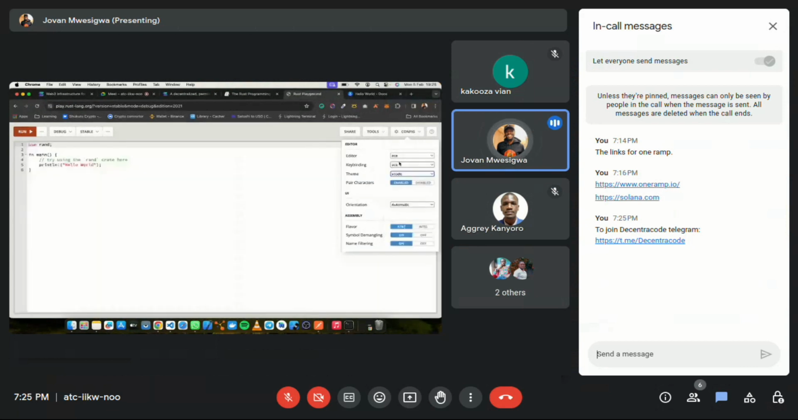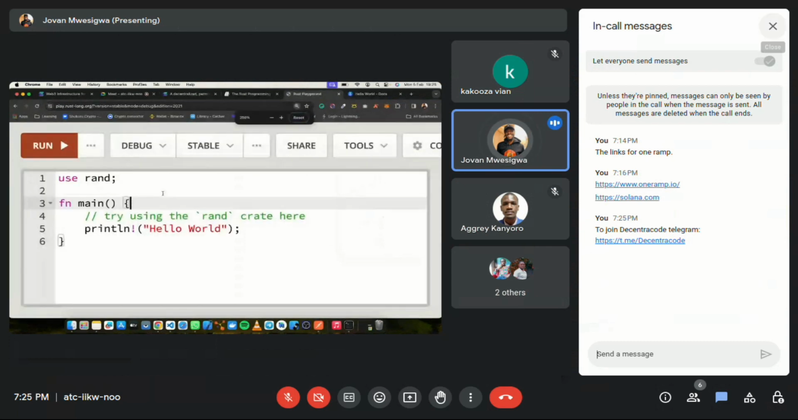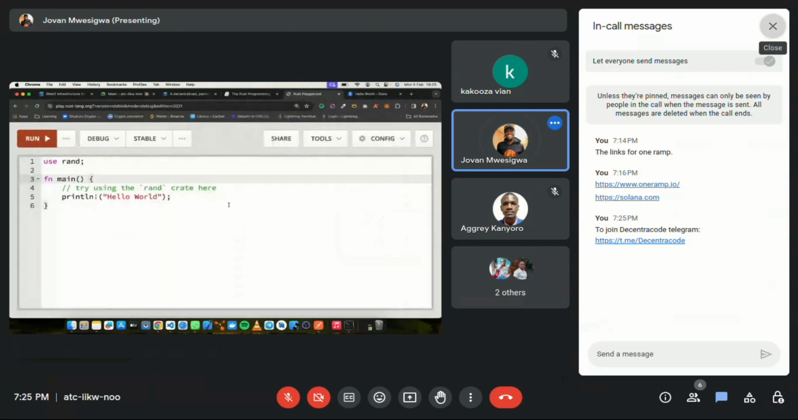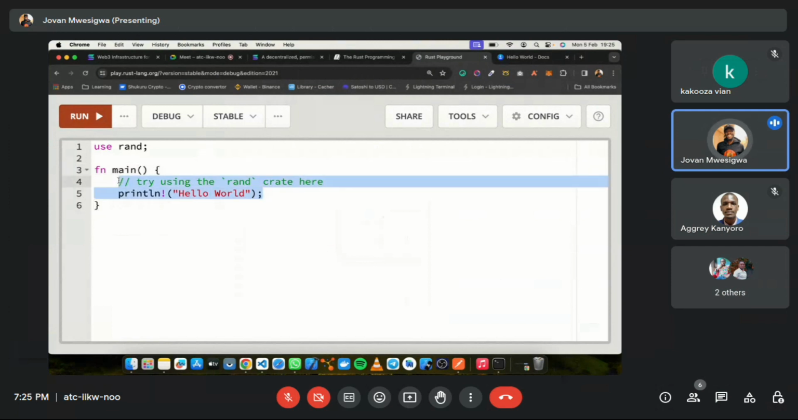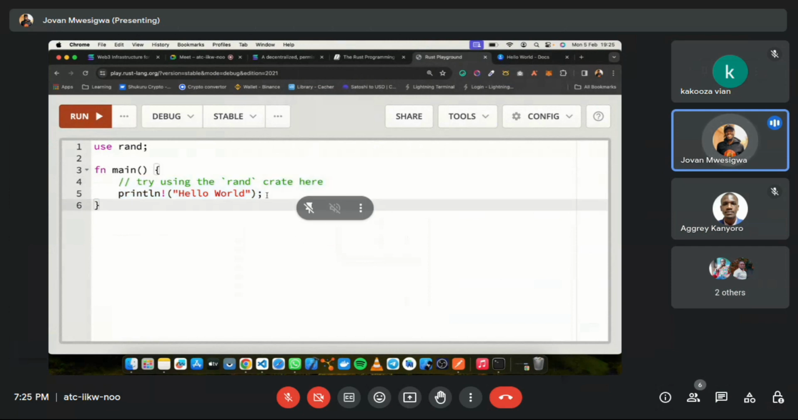where you can write Rust code without installing anything. But I'm not going to use this. I'm going to code locally because I do not want to keep on moving around the tabs. So for me, I'm going to use my VS Code because I've already installed Rust locally. So let me try to create my small repo here and open VS Code.